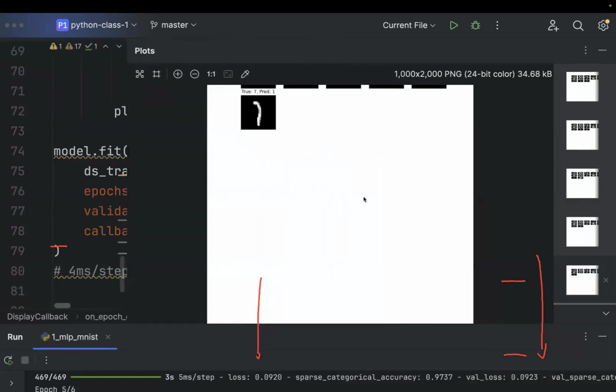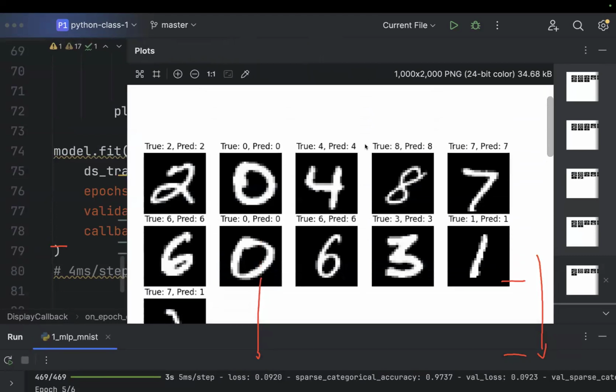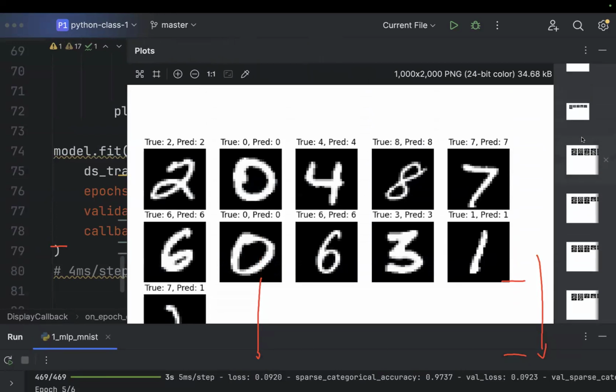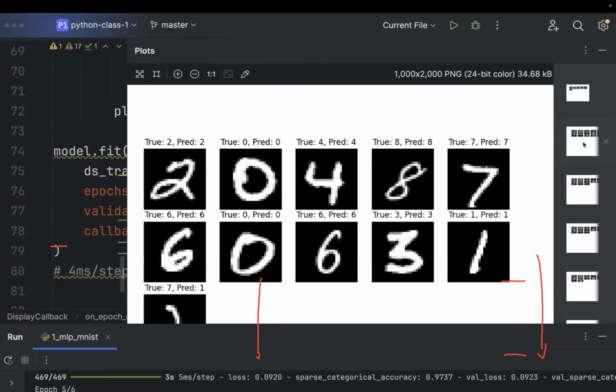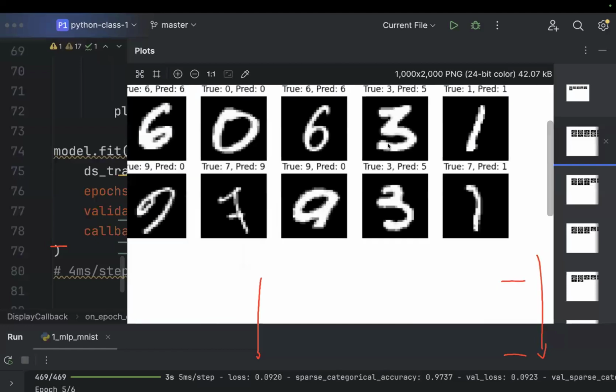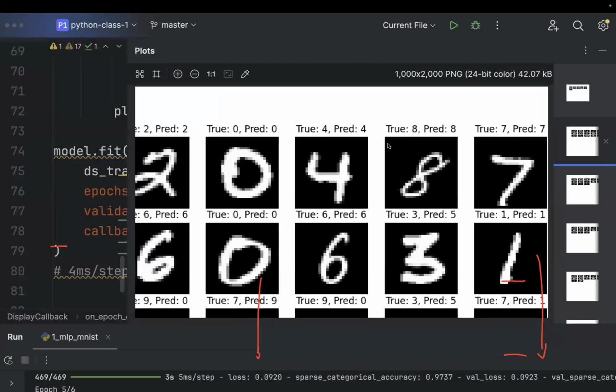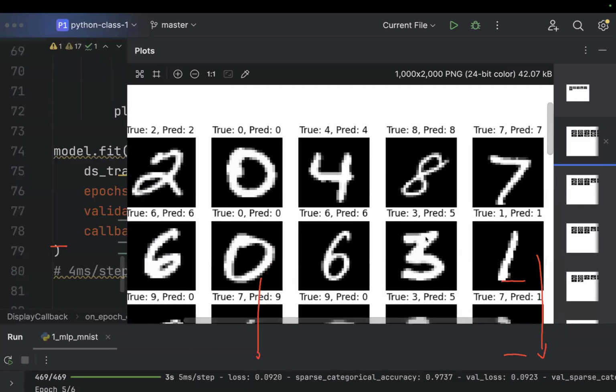I mean, let's be fair. It does a good job on this, right? 2, 0, 4, 8, 7, so on. Actually, let's see the first one, the one that it started with. It should be this. All right. It actually did a good job on this one. Except this one, that was a 3, and it predicted a 5. But you can understand why. It's actually pretty difficult, right?